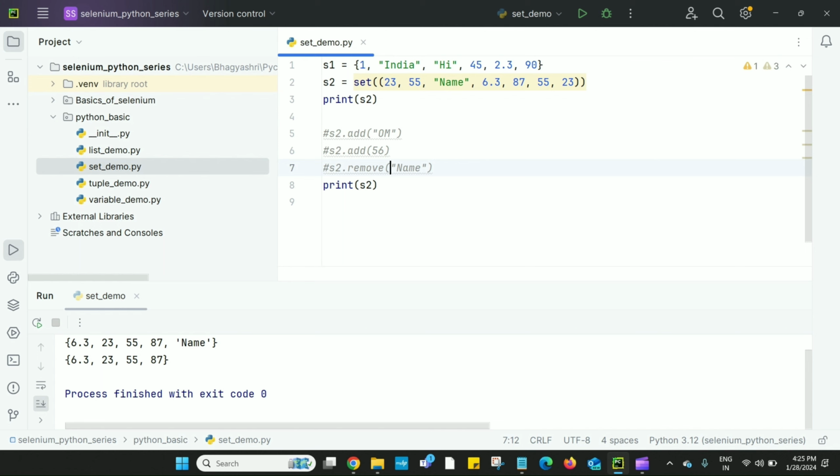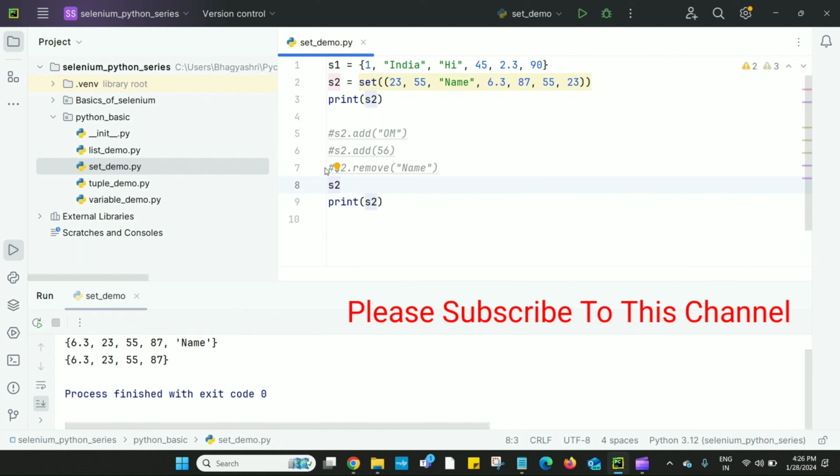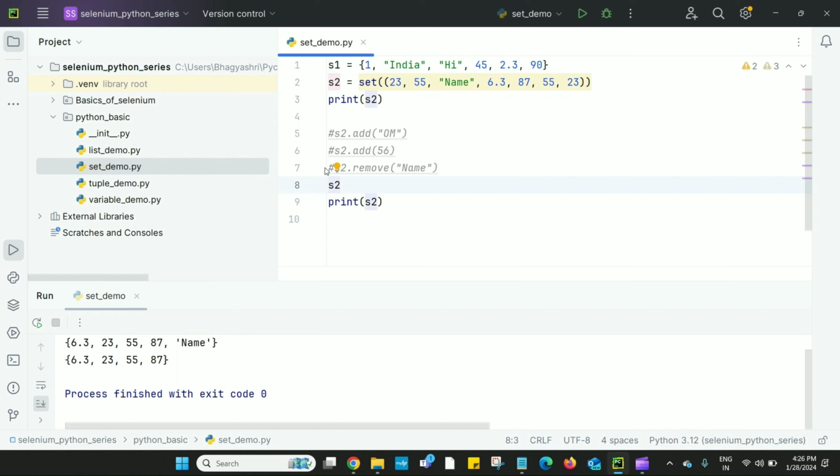One more method to remove elements from the set is the pop method. The difference between remove and pop is that the remove method removes a particular element, but the pop method removes any random element from the set. Let's execute. This pop method will remove any element randomly from this set S2, and it returns which element is removed.